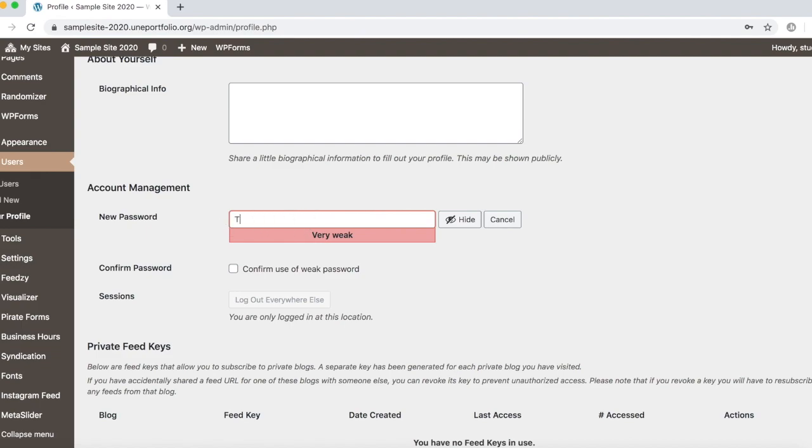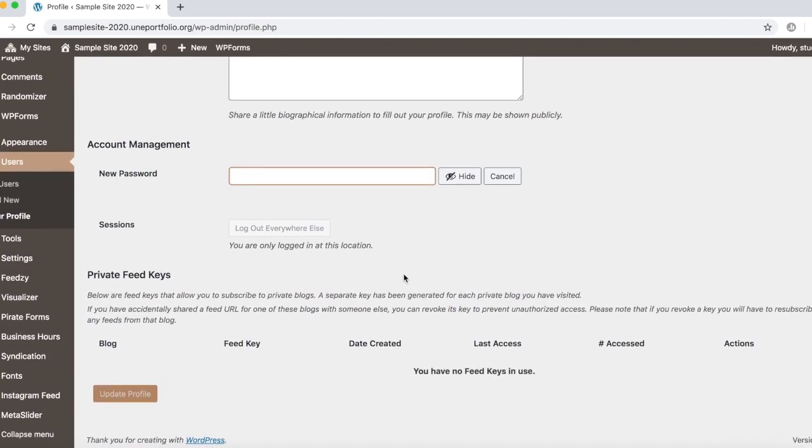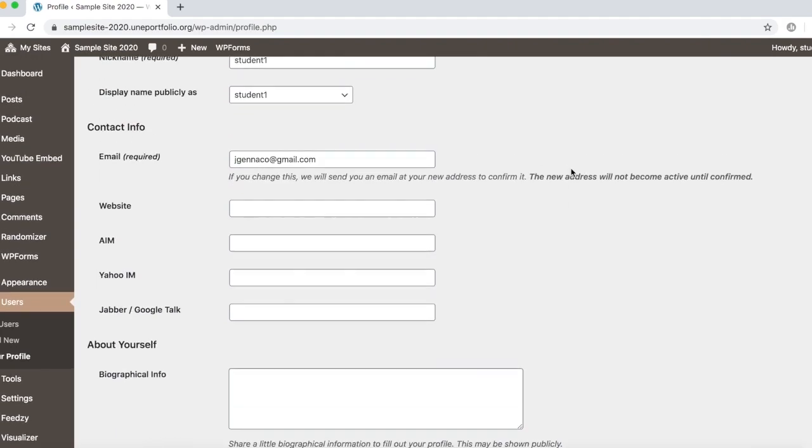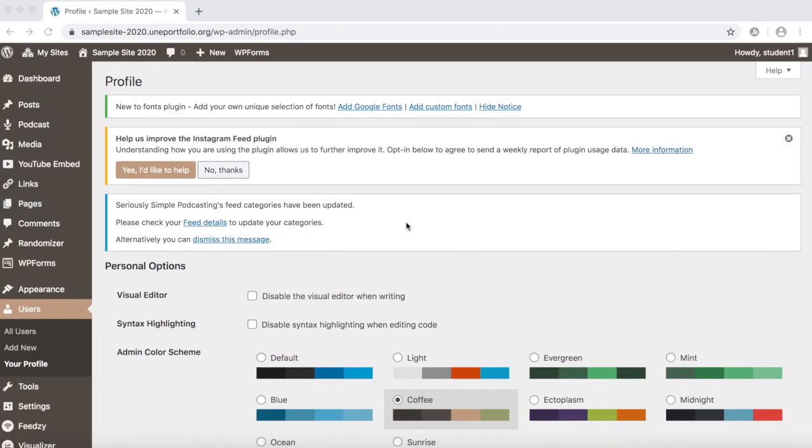I'm going to pick something different and something more secure, probably something with some numbers, some letters, and some capitals, as well as maybe a symbol. It should be at least 8 characters long as well. When you're finished, you're going to press Update Profile, and once you've done that, then you have saved your new password.